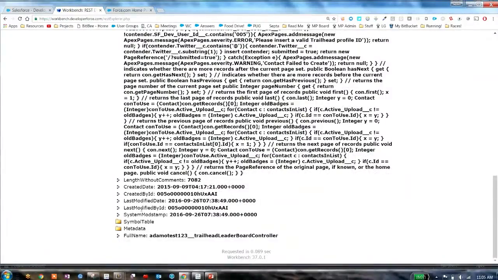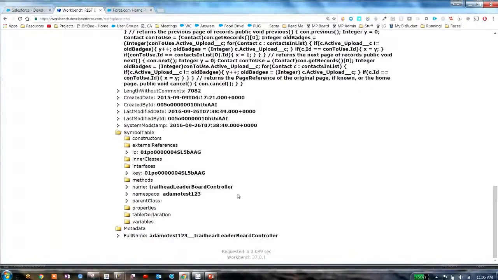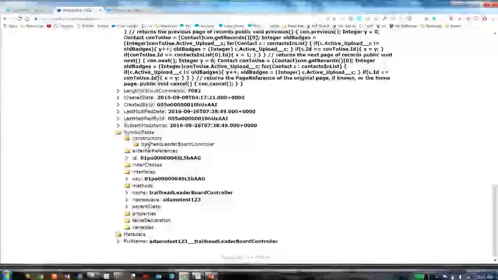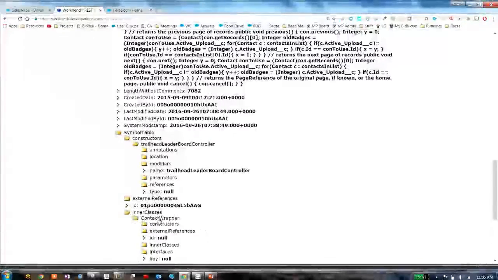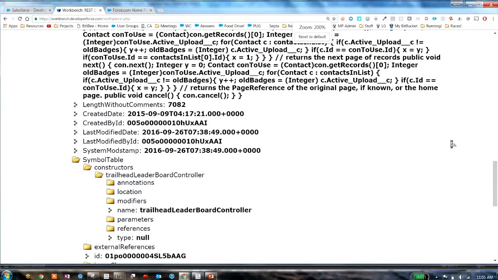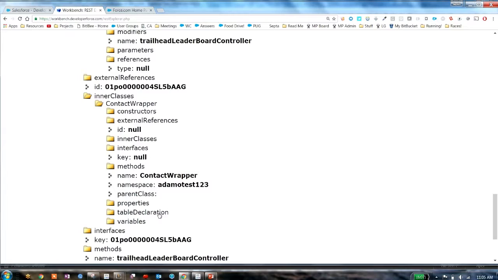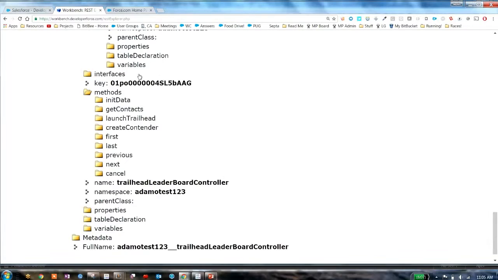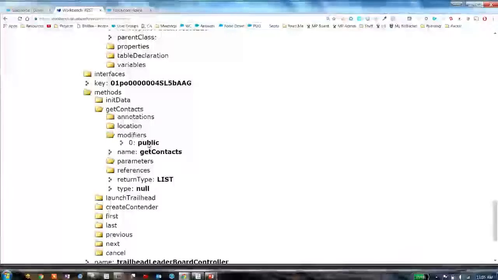And so I could parse that if I want, but it'd be much easier just to look into the symbol table here. And this symbol table is going to give me a list of the constructors in my org, some information about them, some inner classes in my org. And it's also going to give me some other things, like methods in my org. I can see a list of all the different methods. And I can drill down into the methods as well. I could see what parameters it's taking, what modifiers it has on it, and ultimately get all that information in one spot.